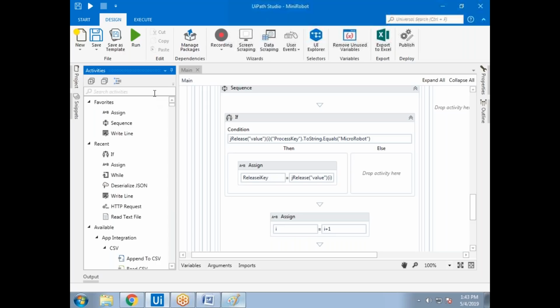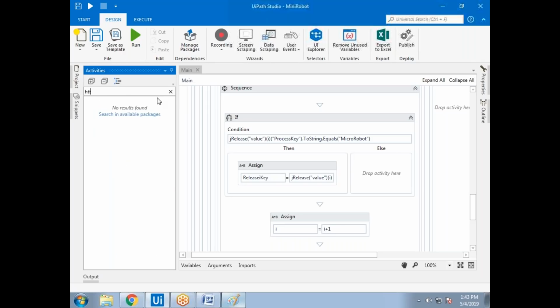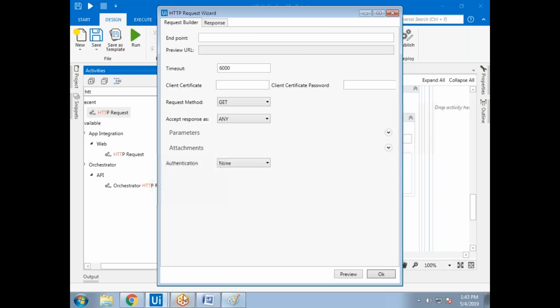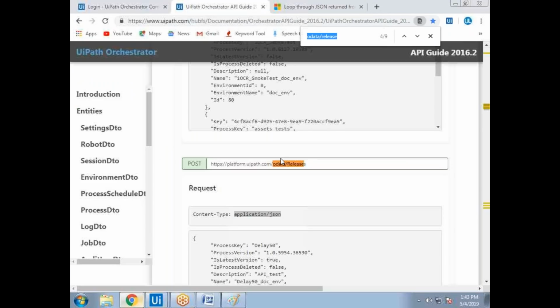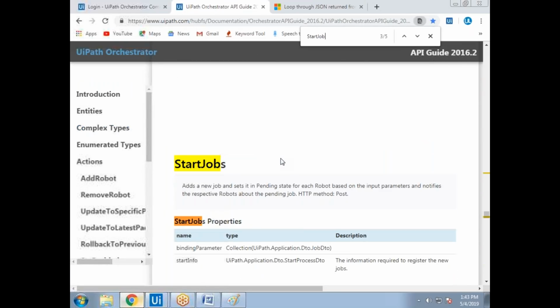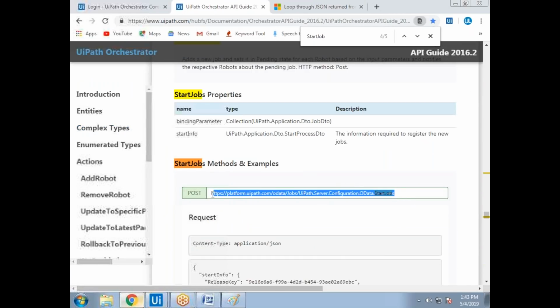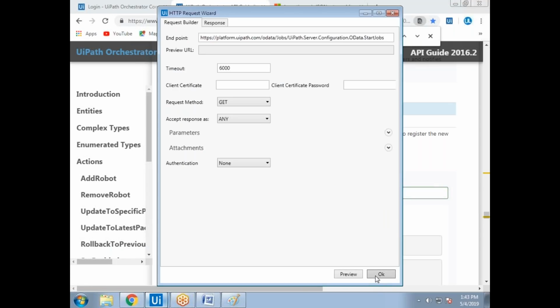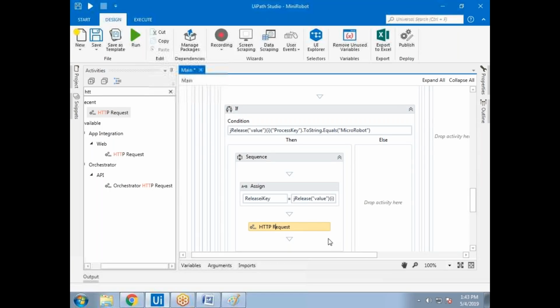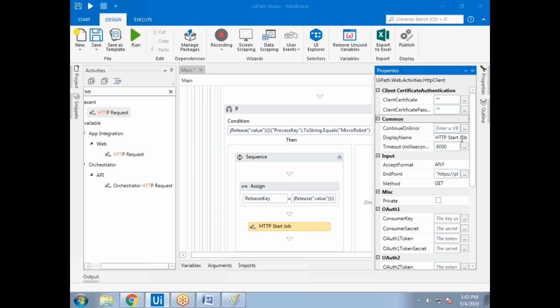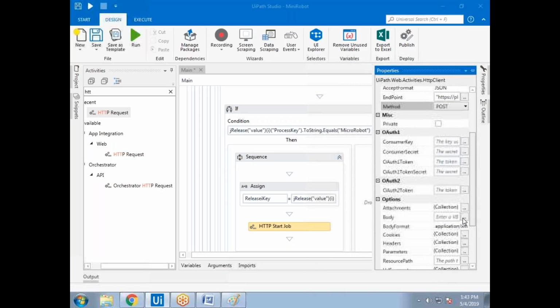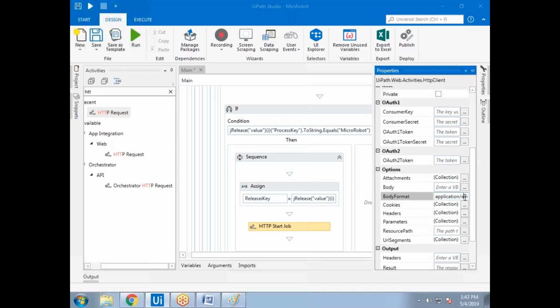Now this is the step to call the HTTP request again, and just check the start job. This is the endpoint. Just copy the start job endpoint and use it here. This is a post request. Okay, so use the JSON, and this is a post request. For the post request, the body is there. Here is the Excel JSON.